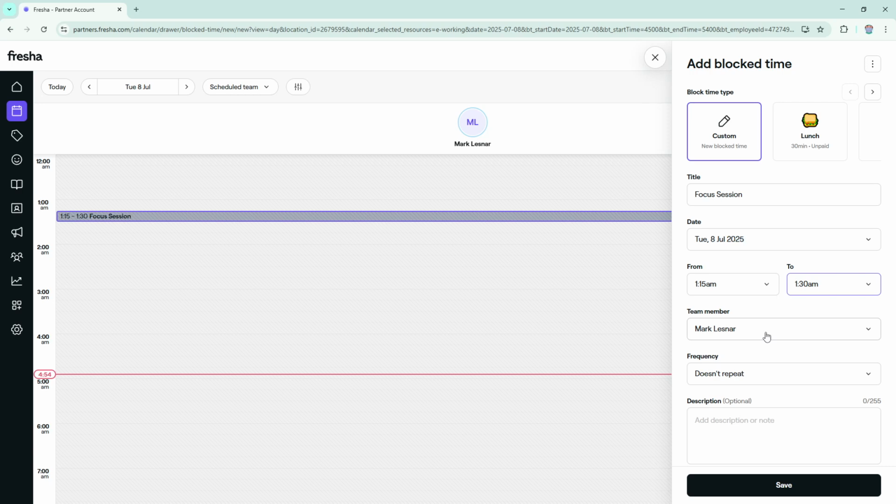Now we'll look at adjusting the frequency of the blocked time. Fresha offers a robust set of options in this area. Whether you need this block to repeat every day, week, or month, this feature is perfect if you have repeated tasks or meetings. Including a description is optional but handy if you want to add specifics for future reference.